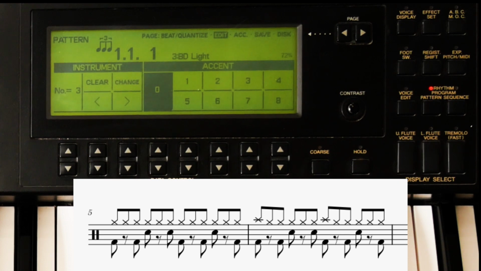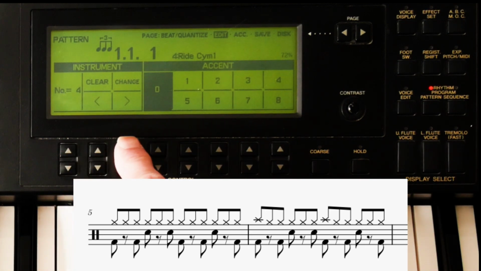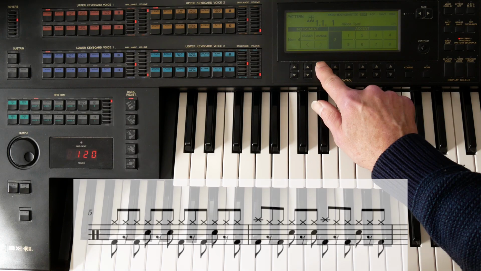Right, so you can see the pattern I've got here. Oh, I want a crash cymbal. I'm going to add a crash onto the 4th line.